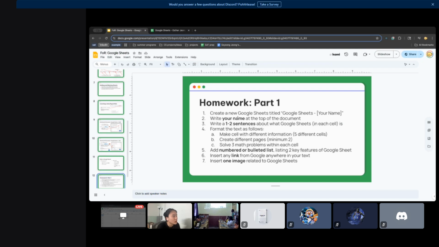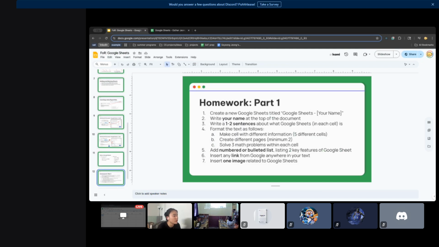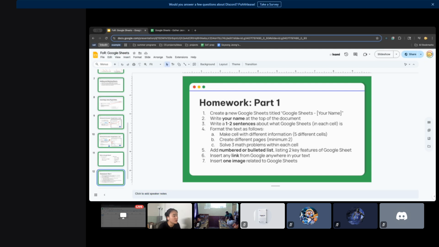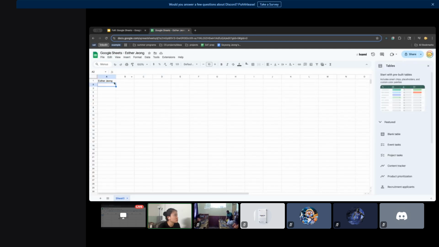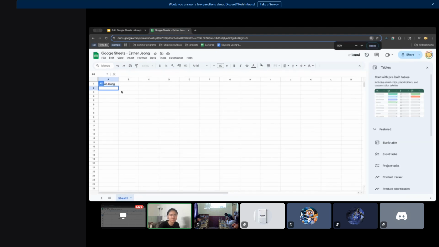Very simple. And then number two, write your name at the top of the document. So at the top, right here, Esther. Okay. And then write 1 to 2 sentences about what Google Sheet is. So here I'm gonna write in each cell. And remember, we learned, I didn't cover this in this session. Sorry, I'm gonna zoom in.